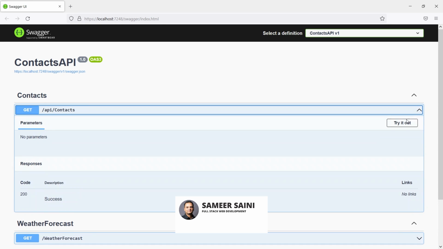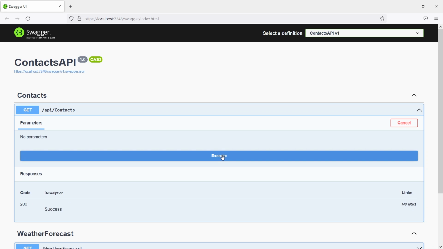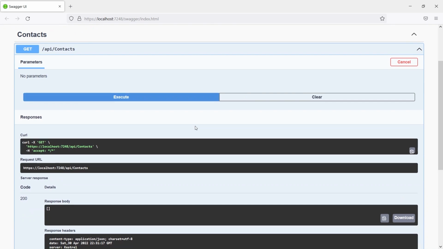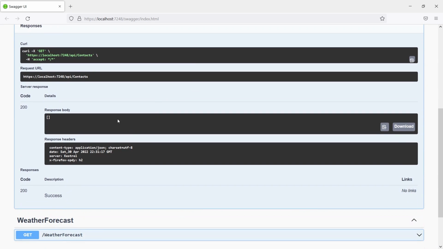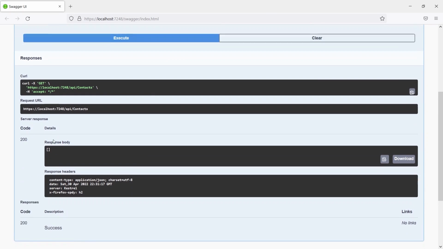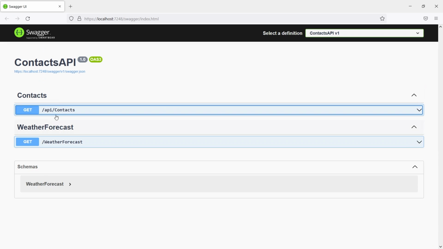If I expand on that and click on try it out, I can click on the execute button, and this is trying to talk to our in-memory database and trying to fetch all the contacts for us. And you can see the response is 200. In a RESTful world, 200 means a success response, and you can see an empty array. Because we don't have anything in the in-memory database, this is returning an empty list. So it looks like this is working, but we'll come to know more when we add a new contact inside that, and then we try to retrieve all those contacts.